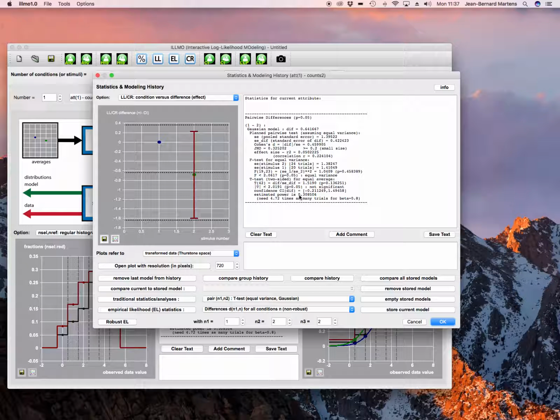Another piece of information is that for a small effect as the one here, you would actually need a lot more, and a lot meaning 4.7 times as many measurements to actually establish such a difference with sufficient power. This is a traditional output.